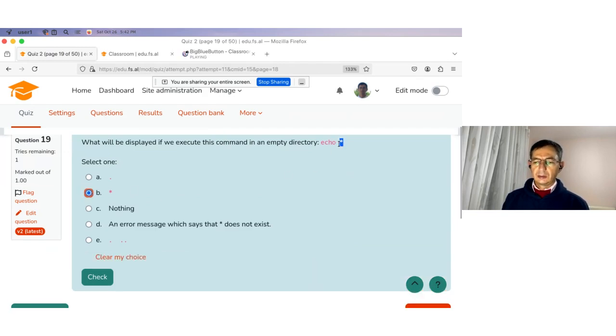Star. Because if the directory has some files, then this star will be replaced with the file names in this directory. But if the directory is empty, then there is nothing to replace it with. Shell cannot replace this with anything. So it will pass this as an argument to the command echo, and then echo will just display star. Yeah, let's try it actually.